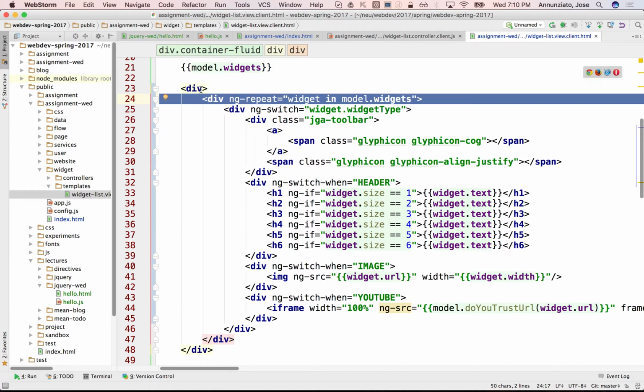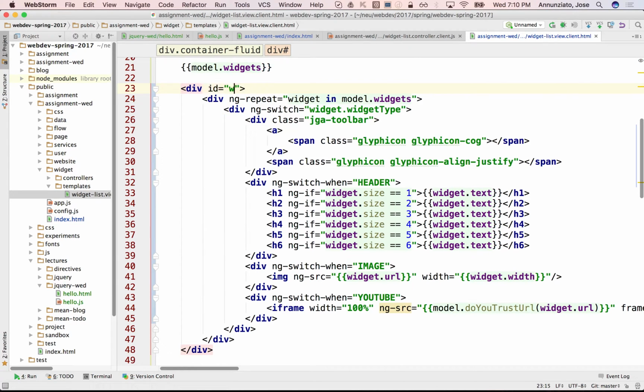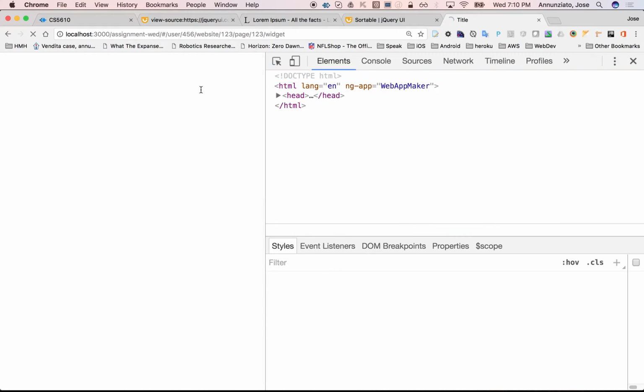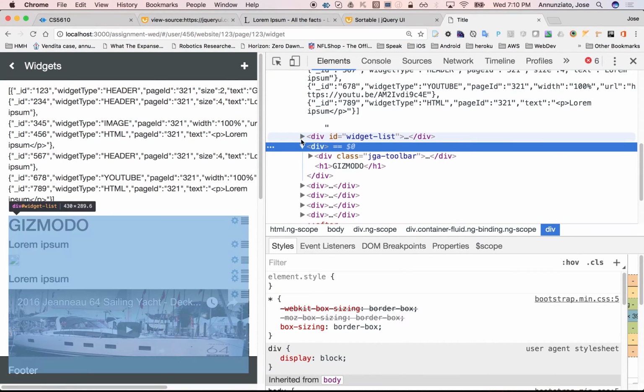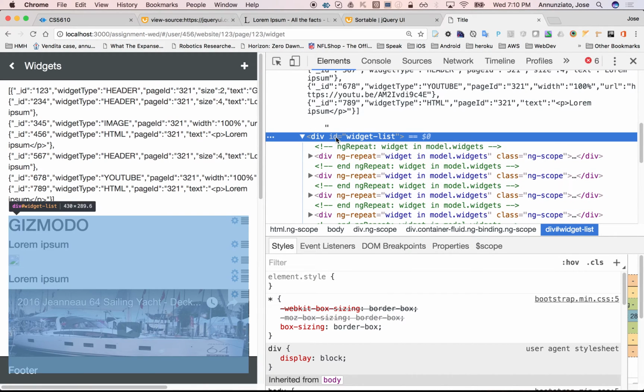So we could put a parent on top of that and maybe give it an ID and say that this is the widget list, the parent of all the widgets. So if I re-render this, notice that indeed, if I open this, I have all the widgets under there. We could grab this widget list and apply the sortable on this.